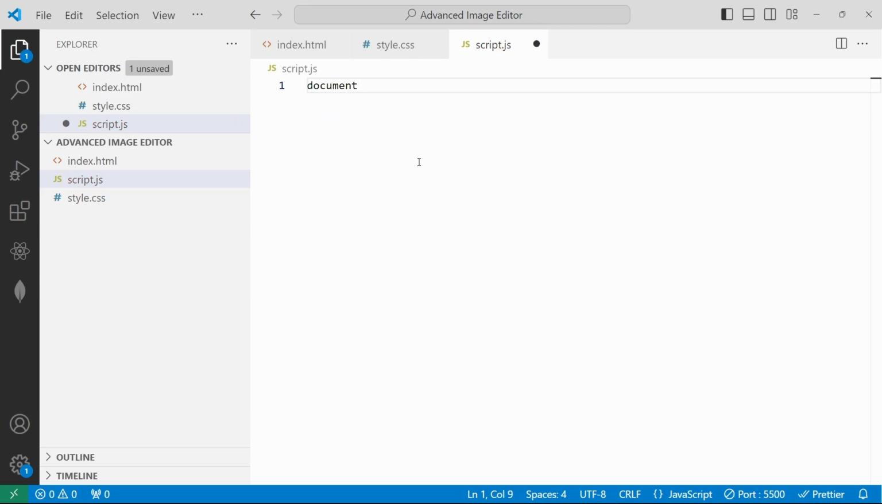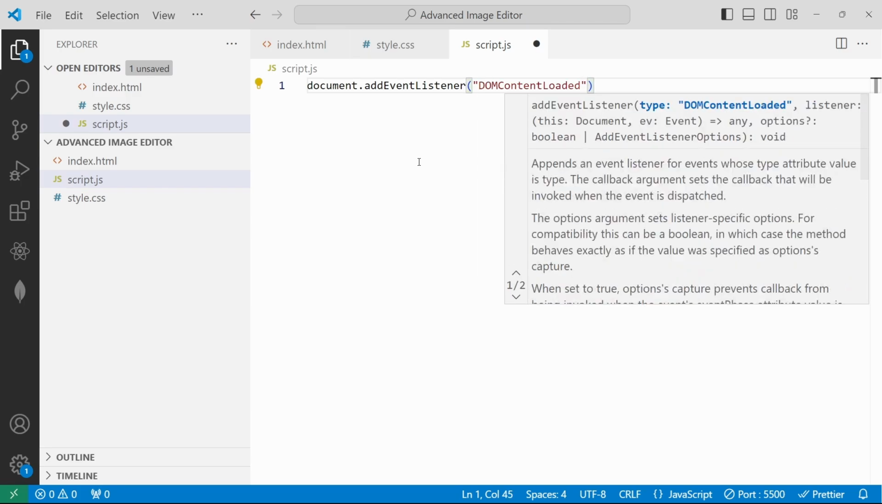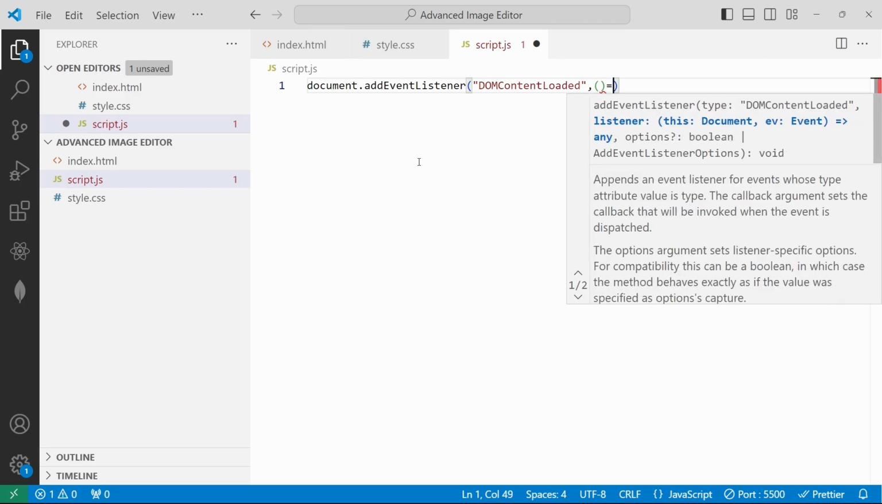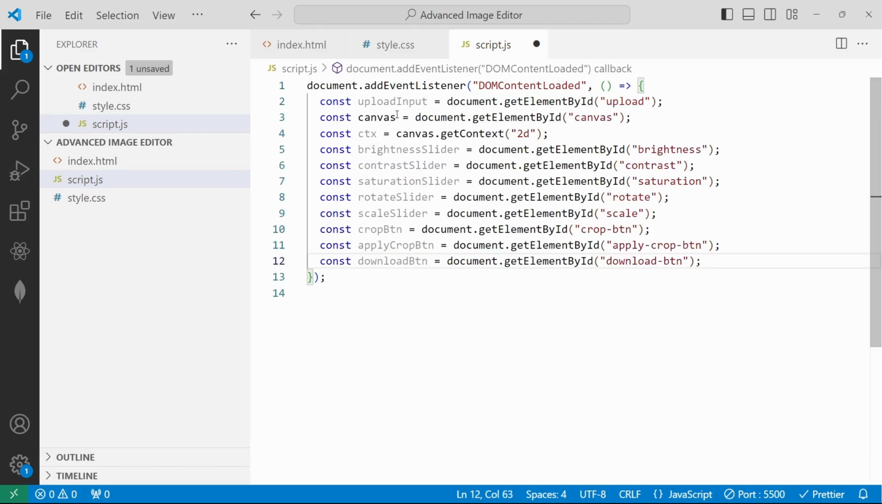Document is the owner of your web page. With the help of this, we can do the DOM manipulations and then the event, add event listener, and inside this DOMContentLoaded, I will add all the declarations with the help of const, this const name, and then document.getElementById.